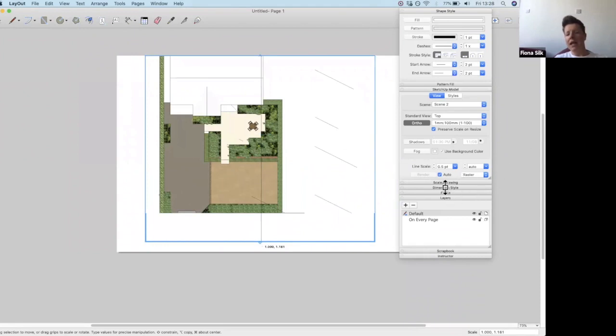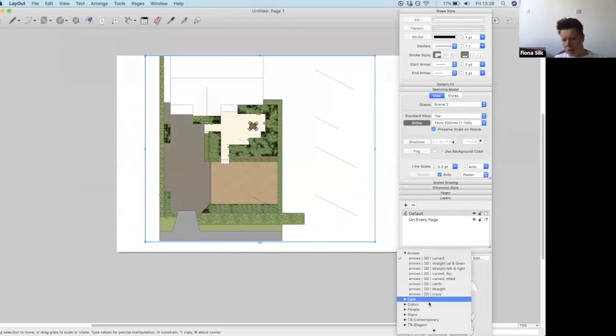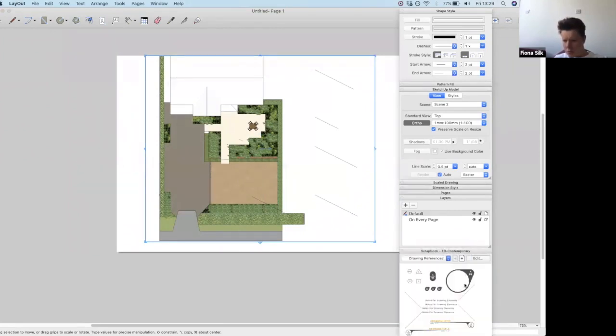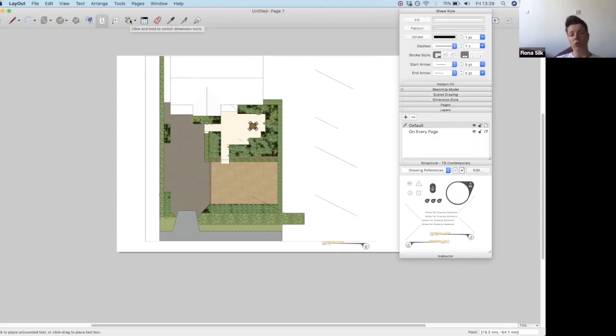And then in here you can add, I think through the scrapbook, arrows and so on. So yeah, you can put drawing titles and a north sign and scale bars and all that kind of thing. There's text boxes you can put in up here, and dimensions and so on. So it does give you very crude tools, basically.